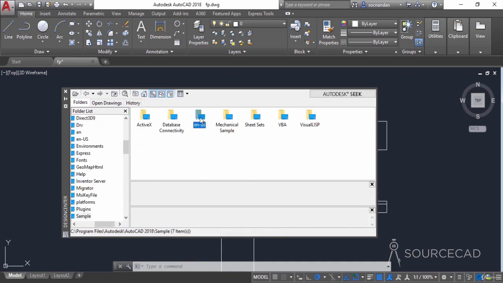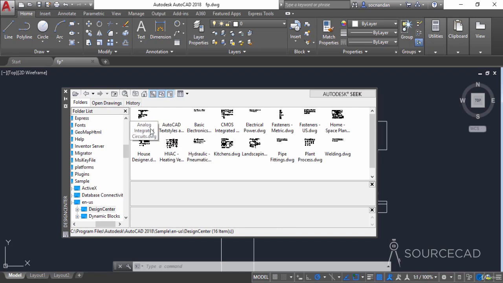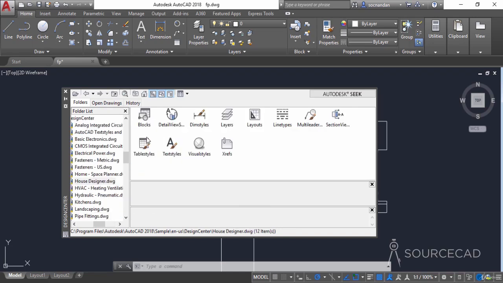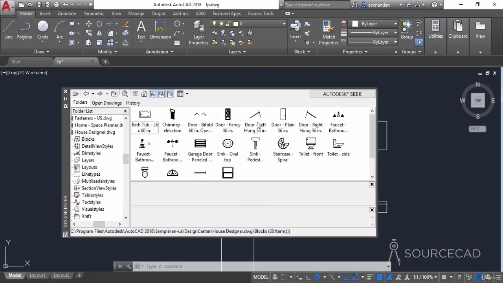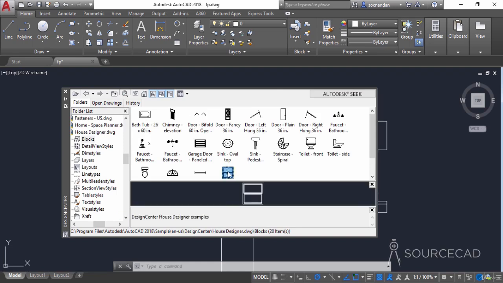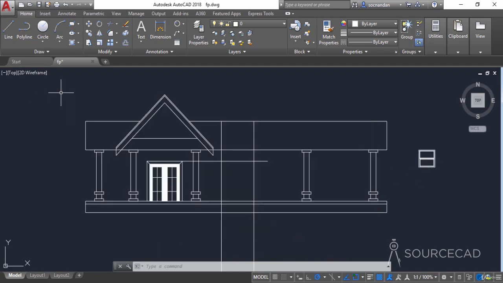So now go to ENUS, design center, and select house designer and blocks. So there you'll find these kind of blocks. I'm going to select this window wooden frame. So let's select and drag it out like this. So you have to only drag and drop it. Now select it. This is a block. Click on move. Click on this endpoint and move it here like this.